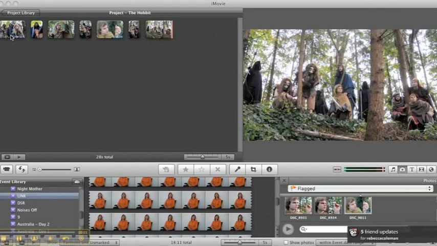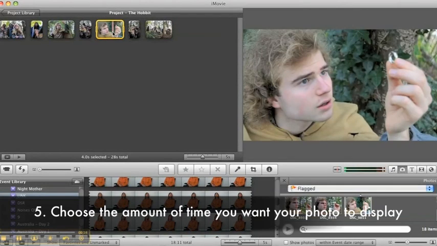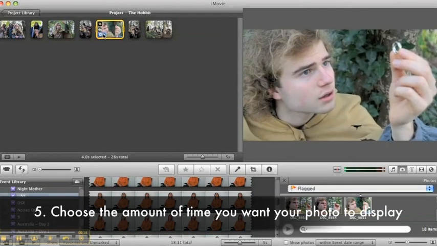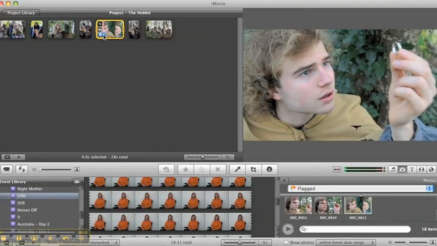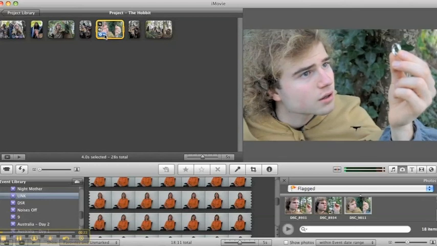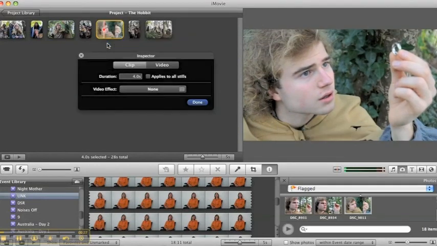Okay, now that you're done fiddling with each one of those photographs and Ken Burnsing them or making them do whatever it is that you want to do, there's one more change that you may want to make to the photographs, and that is that you can choose the amount of time that you wish for this photograph to be displayed on the screen. And you do that really simply by clicking on this little cogwheel thing that has a little arrow beside it. Grab the little arrow and click on Clip Adjustments.